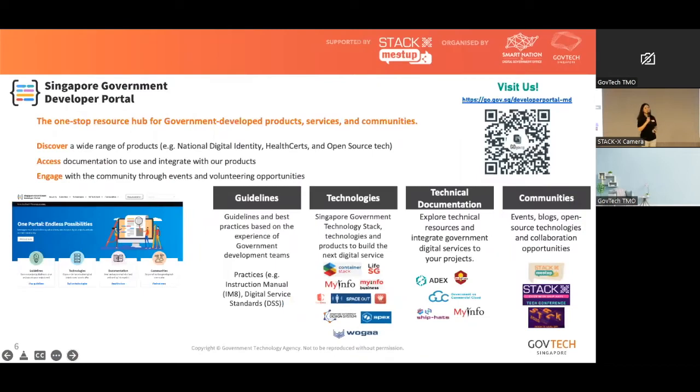Okay, then the last one we wanted to share is the Singapore Government Developer Portal. This is a place where we host all the projects and products that government develops. It's hosted on this website. You can check it out at developer.gov.sg. So besides product information, fact sheets, roadmaps, and contact persons for the different projects, we also host some of the technical documentation. So please feel free to join and discover the portal.